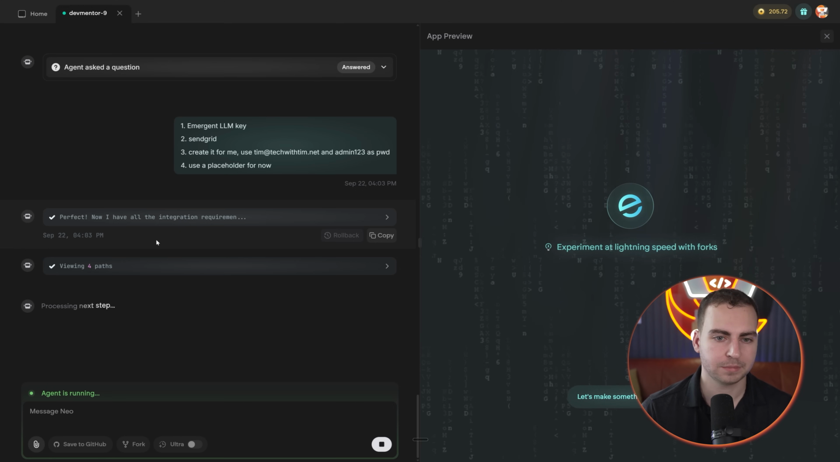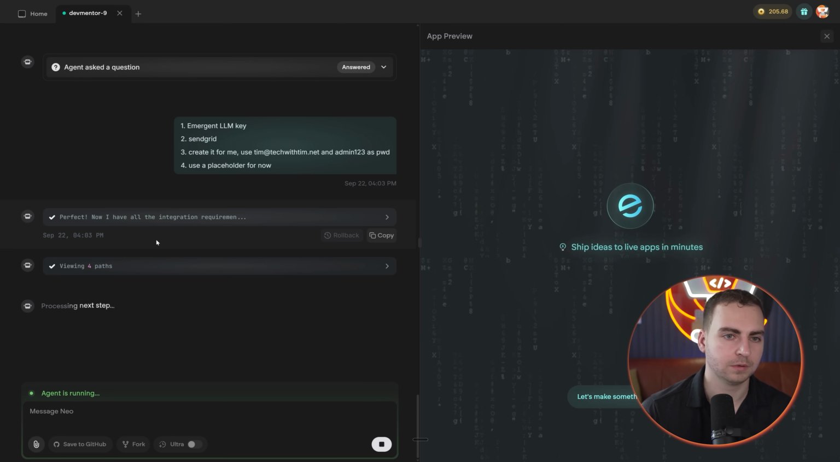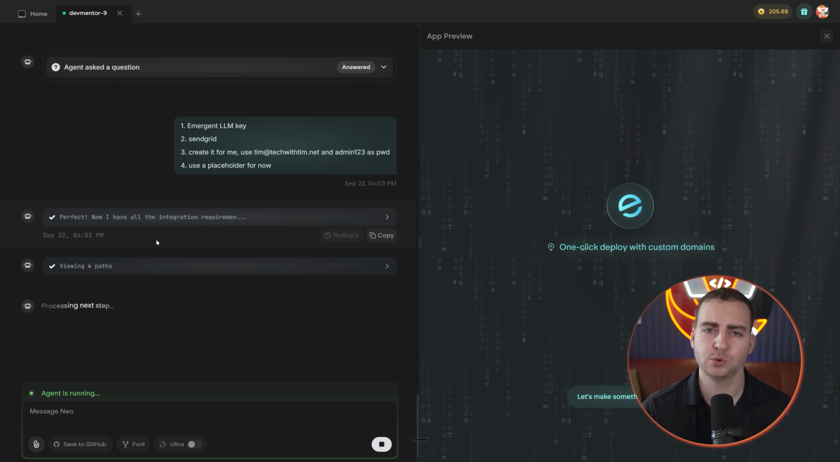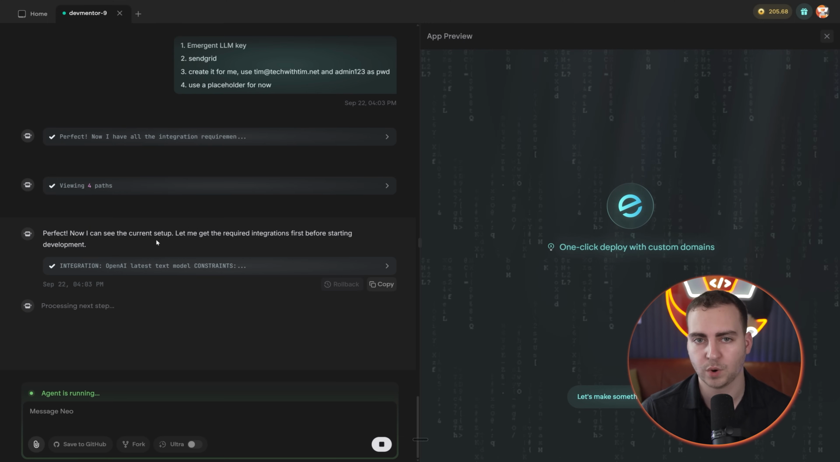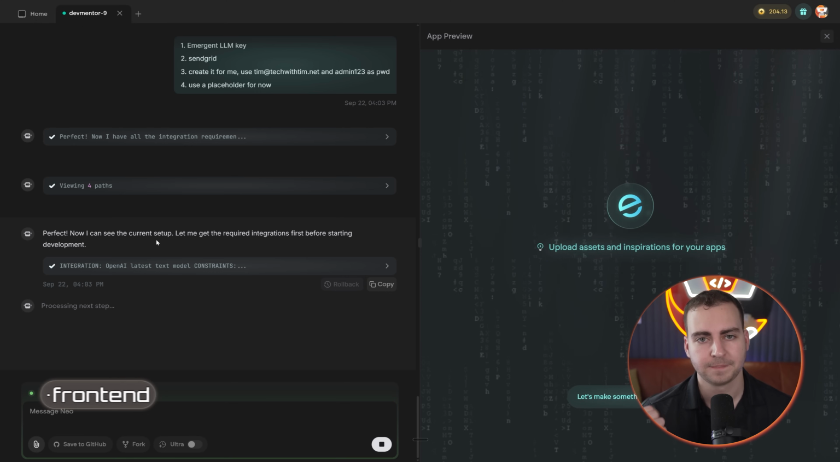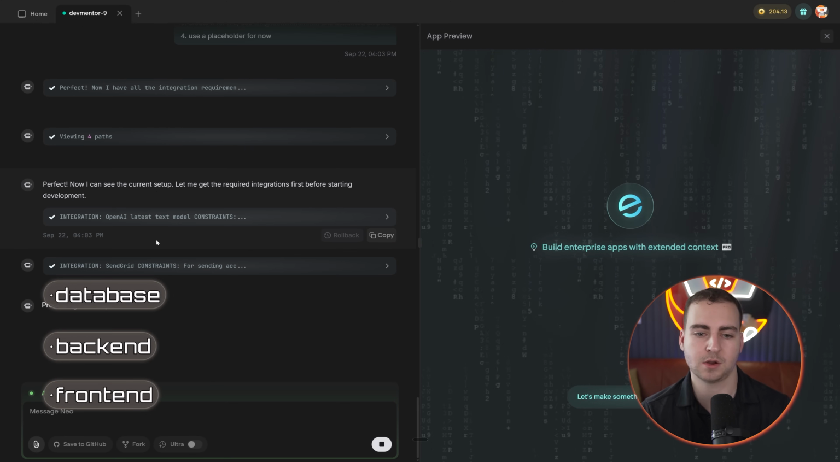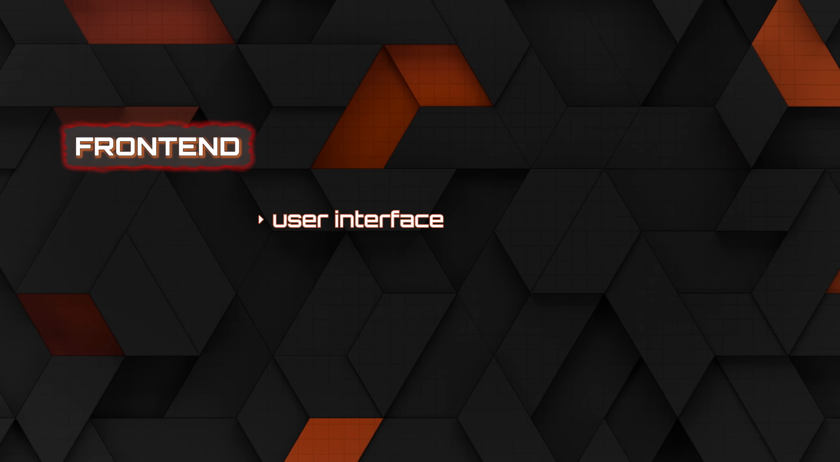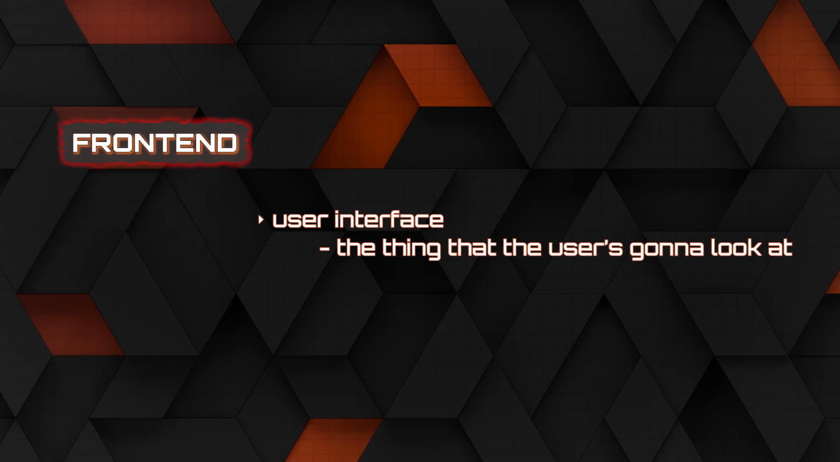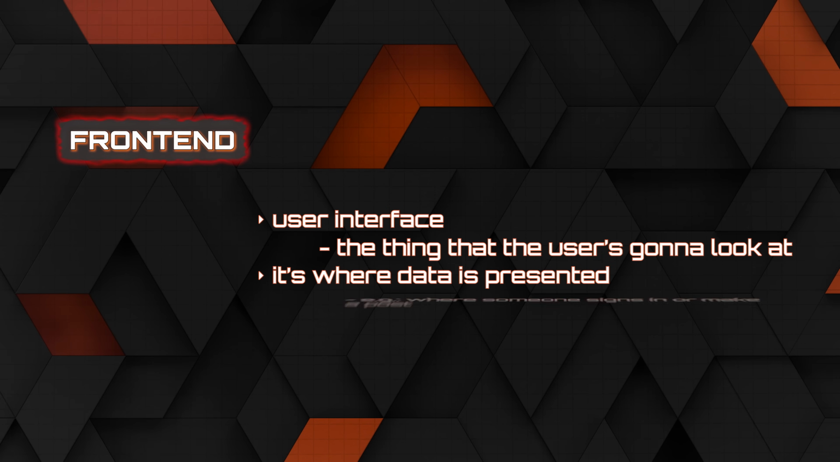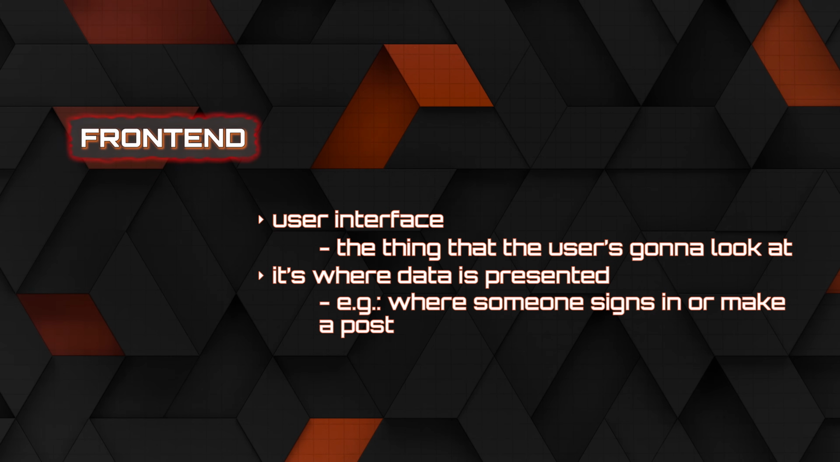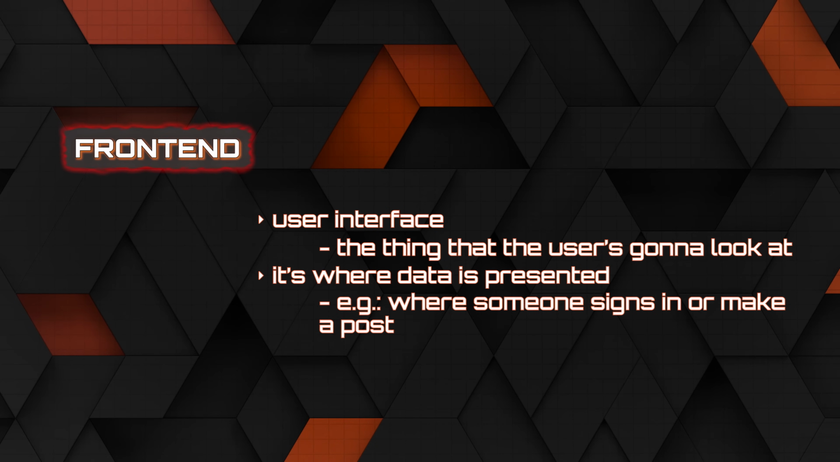Now, when we build an app, a mobile app or a web app or something like that, you have three main components you should be aware of. The first is the front end, then you have the back end, then you have the database. Now, the front end is what you're seeing right now. It's the user interface. It's the thing a user is going to look at. It's where data is presented. It's where someone maybe signs in, for example, where they make a post, right? It's the thing we're all familiar with.